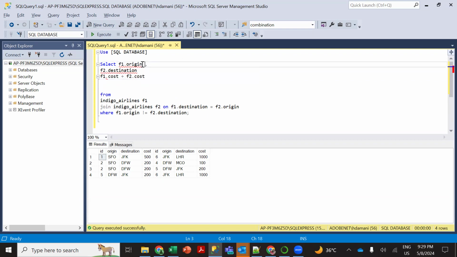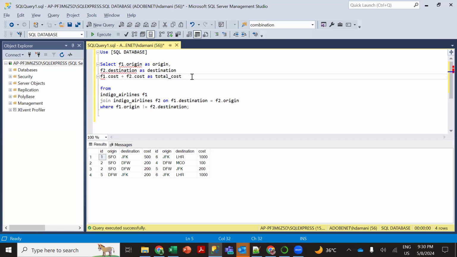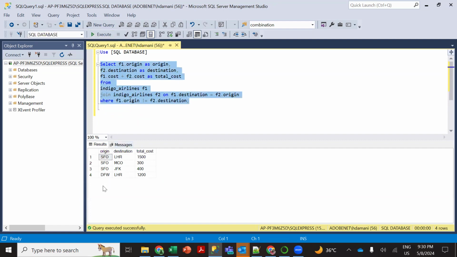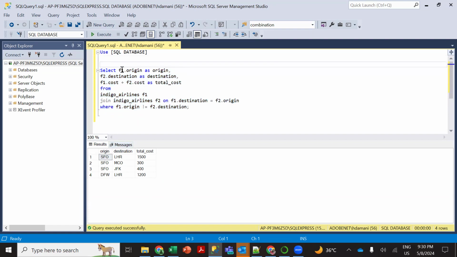I will give it an alias as origin, an alias as destination, and this is my total cost, from this table. Let me quickly run this and show you how our output will look. As you can see, this is flight 1's origin, this is flight 2's destination, and this is the total cost. I will create this as a CTE with two-stop flights.